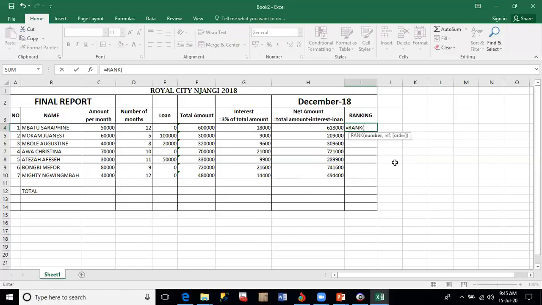Like in a class of about 10 students, when the examination comes out, you have your averages, and you want to do ranking. When you take an average of a student, that is what we call number here, the average of the student you want to rank. Then the reference means the averages of the other students. You are taking the average of a student to compare with the averages of the other students. So the reference here is the other students, so in our case it will be the other Jangi members. We have taken the first one.